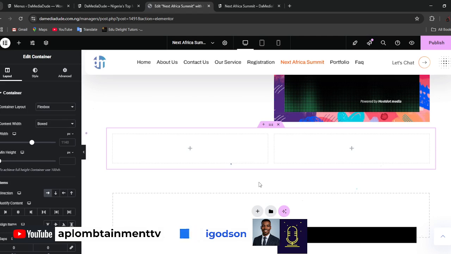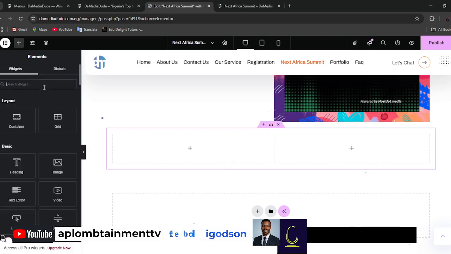This time around, what I'm going to do is I can decide to add my image here, or I'm going to add a button here. So I'll just type here, button.